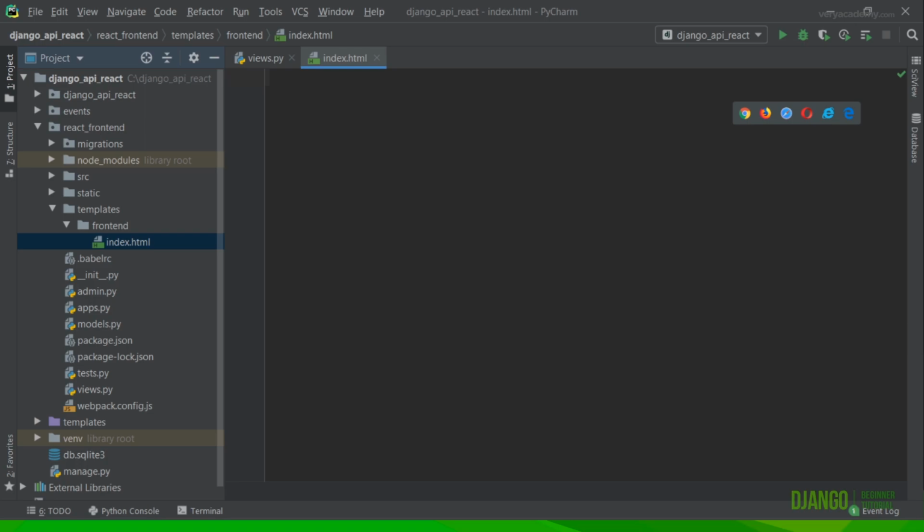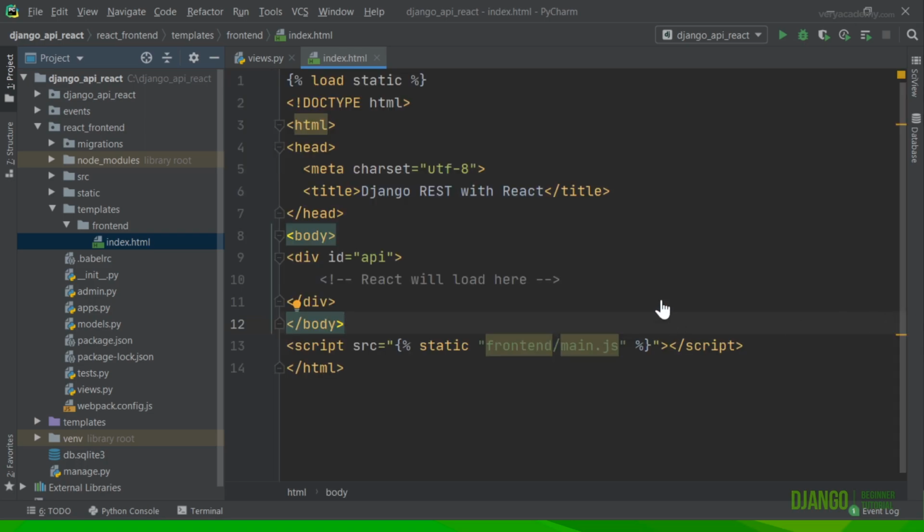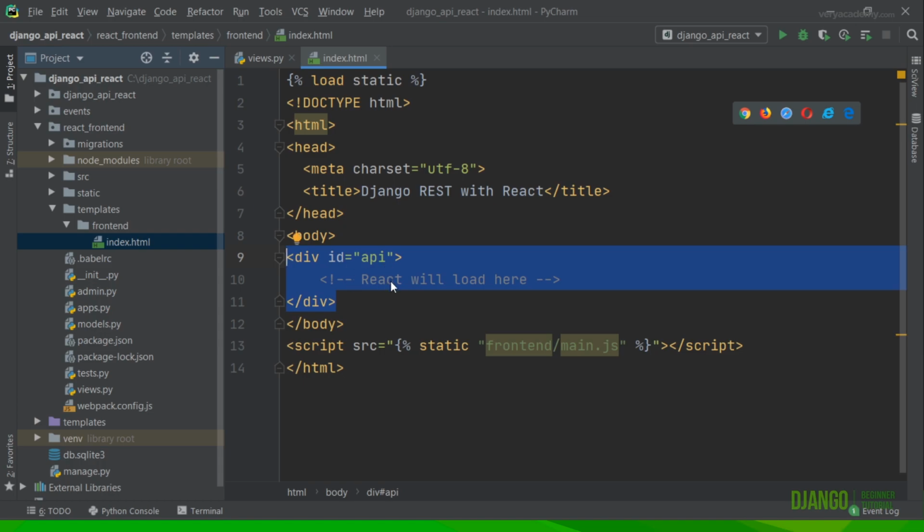Okay, here we can add some really simple HTML. Within the HTML file, we've set the standard HTML template boilerplate, and we've loaded static, and we're creating a new element here with the ID of API. That's where React will load the data. And then we're just connecting to the front end main.js file.